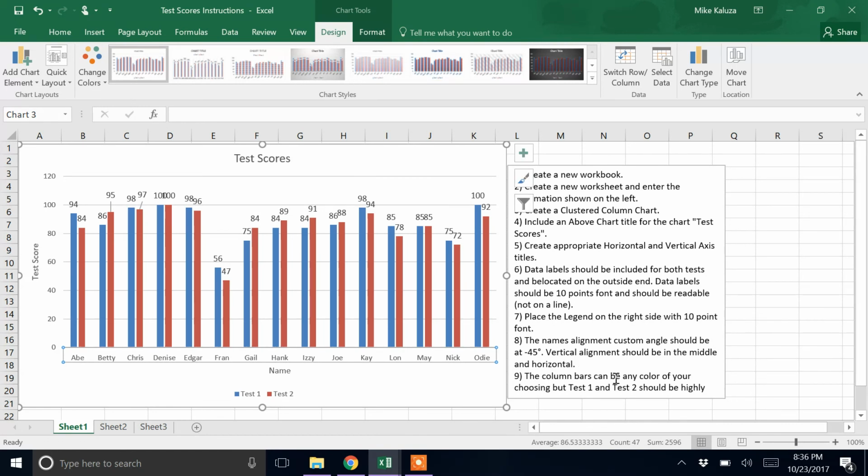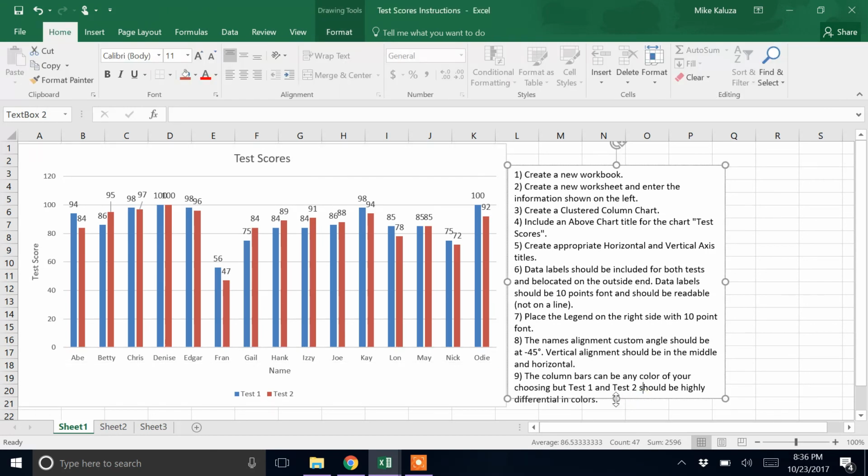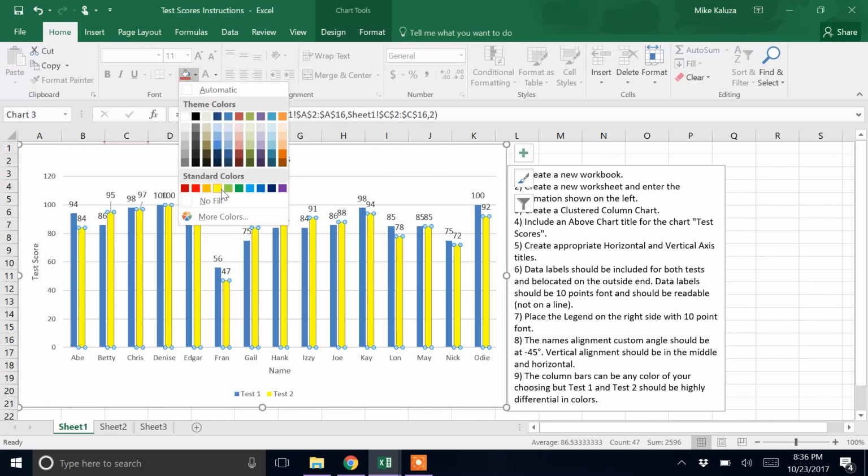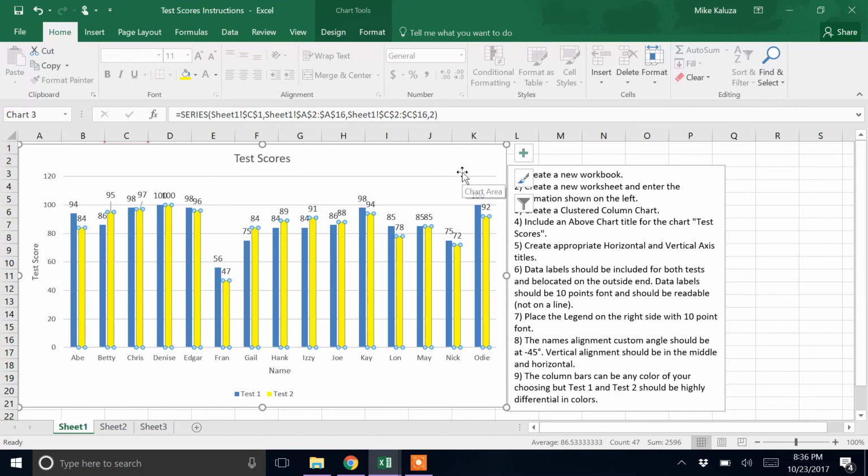And then the last one, the column bars can be any color of your choosing, but Test 1 and Test 2 should be highly differential colors. So I'm asking you to pick different colors. Click on one of them, and you can change it to any color that you want. When you're done, go ahead and print it out. When you print it, all I want you to do is just print the chart.